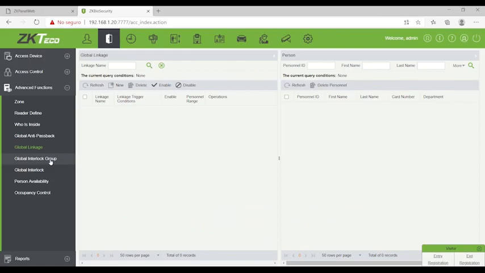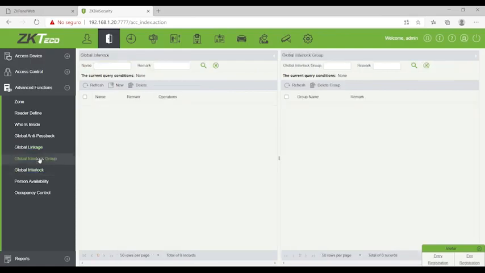For interlock, in the standard interlock I can have interlock only between the doors that belong to the same controller. Here I can have an interlock between doors that belong to different controllers. I create a group of doors, and then I can make the interlock for that group of doors.